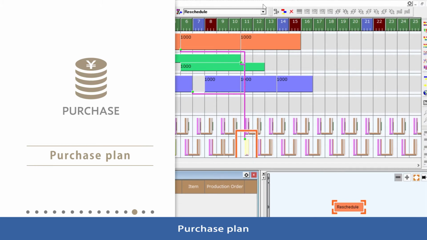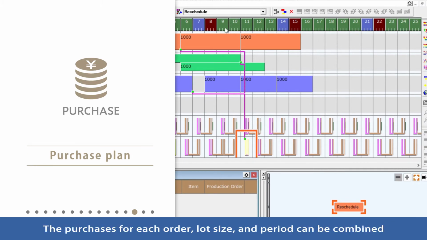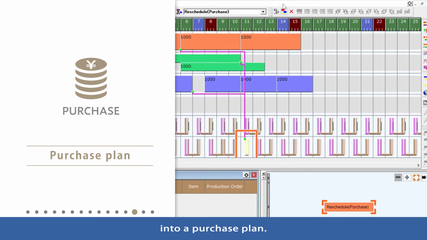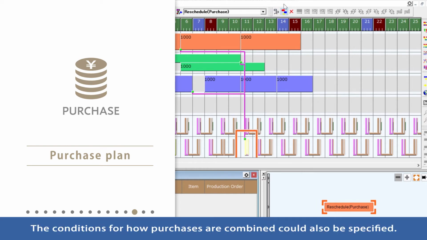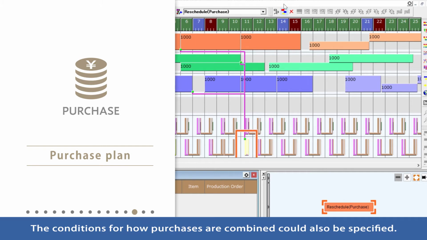Purchase plan. The purchases for each order, lot size, and period can be combined into a purchase plan. The conditions for how purchases are combined could also be specified.